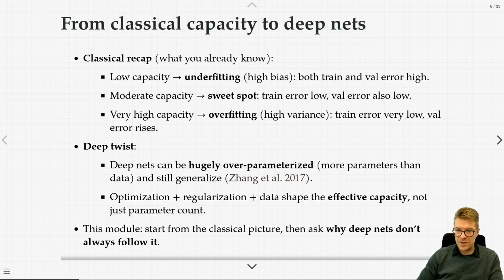Optimization, regularization, and the general shape of the data, so to speak, shape the effective capacity. So it's not just that you have one knob you're turning, where you decrease or increase the number of parameters, and that is the extent of what capacity means. How you optimize and how you regularize have a large effect on the capacity of your model, whatever model it is, and it's exacerbated in deep neural networks.